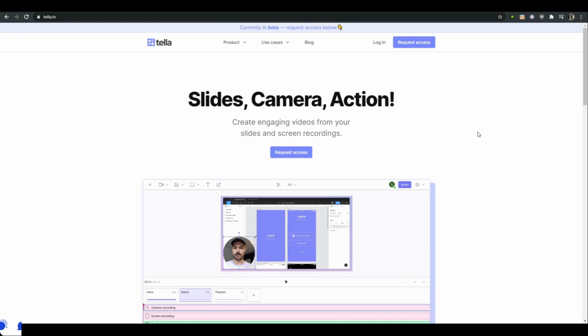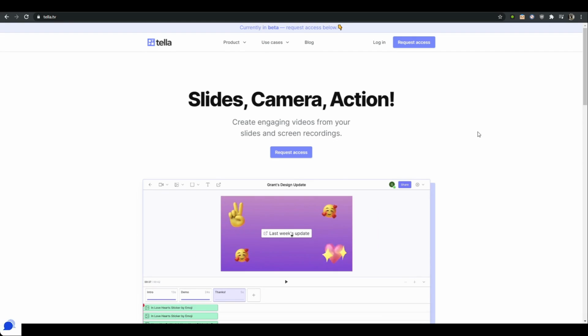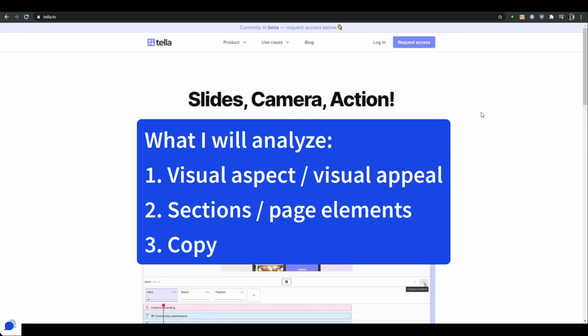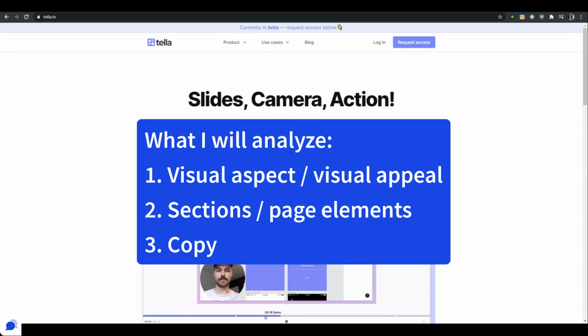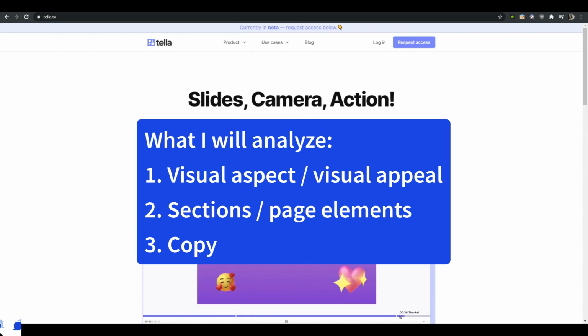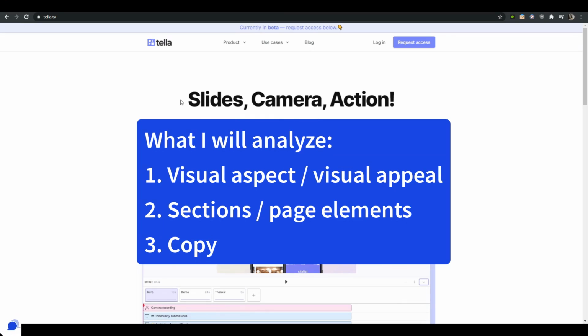So the first thing I want to rate, as I explained in the previous video where I was explaining my new rating system, will be the visual aspects: the colors, the font, the usage of images, and the usage of different parts of the section of the website, how they're used all together. So let's jump right in.